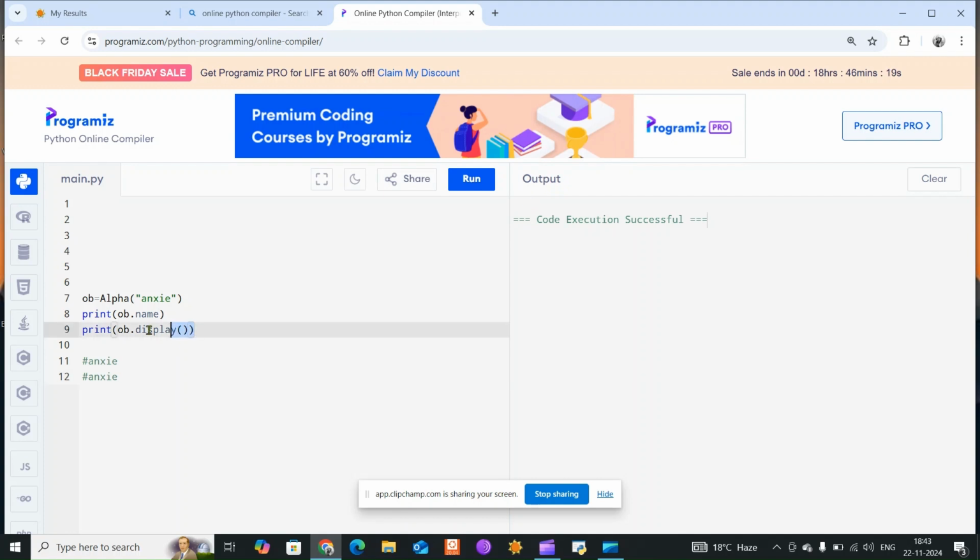This is the code given to you, right? From this code, you have to analyze one thing: line number 7 is telling you that you have a class by the name alpha. Why? Here we are creating the object ob. ob is the object. That means the class name is alpha. Let me create here the class name. I will say class, and here I will say alpha, right?